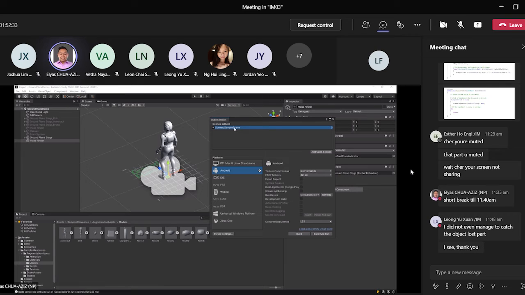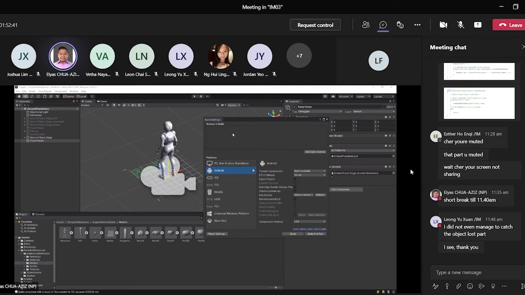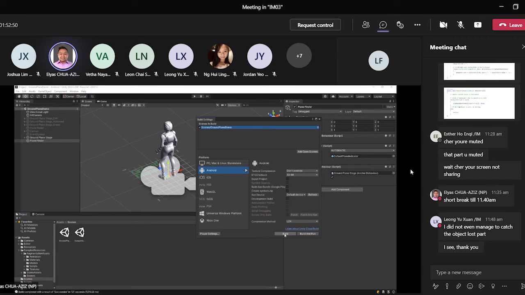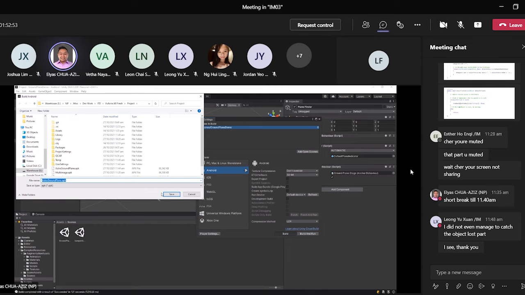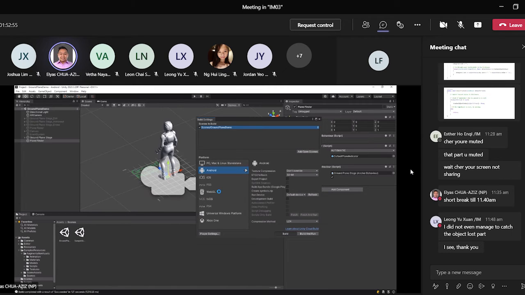So I did something wrong just now. I built the wrong scene. Instead of this new scene, I built this sample scene. So I'm going to delete this sample scene and then add in this new scene, which I named ground plane demo. Now I will build it again. Just let it build, and once it's ready, I will transfer over to my phone, and then we will see how that works.